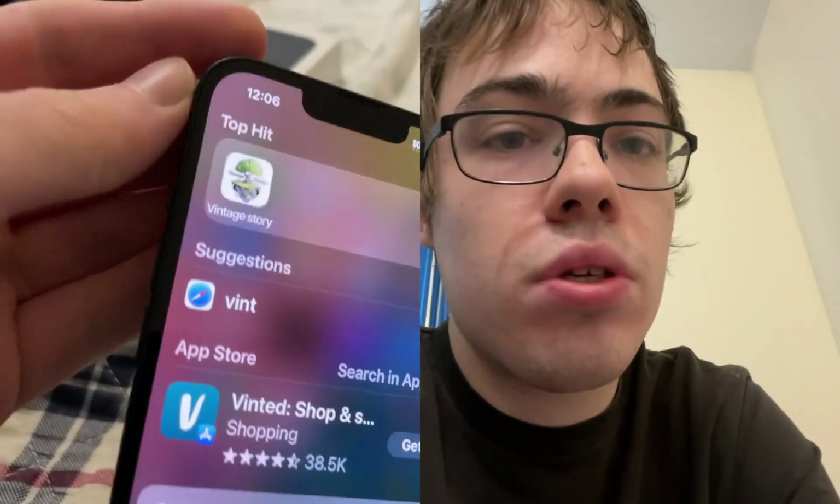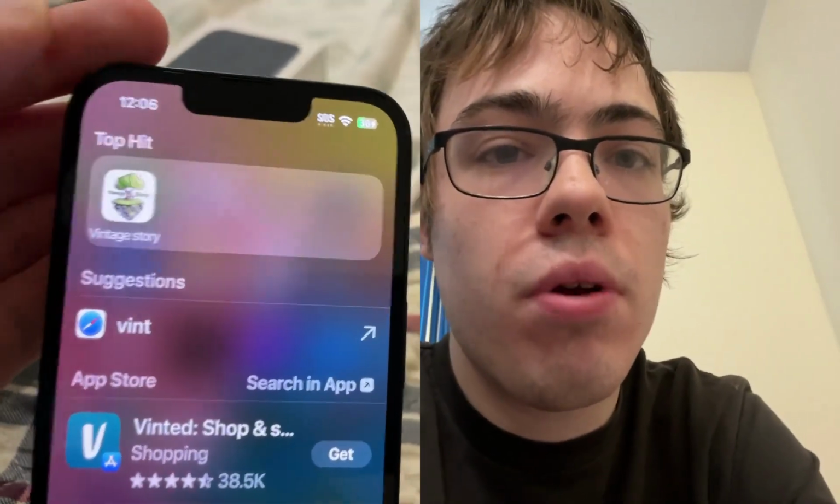But that's how to play Vintage Story on iOS and Android, guys. No jailbreak, no computer. Super cool, guys.